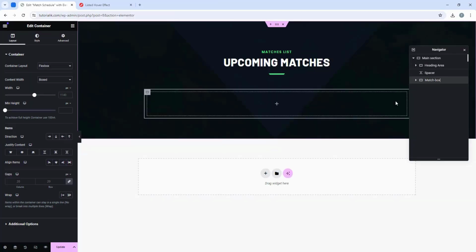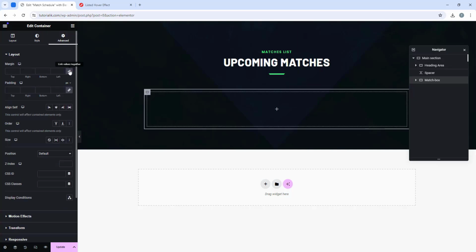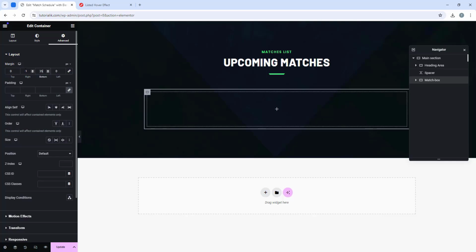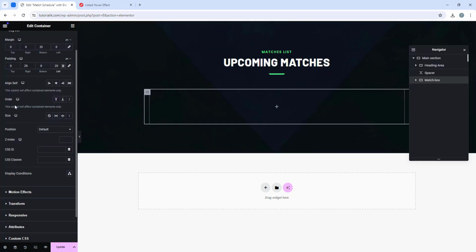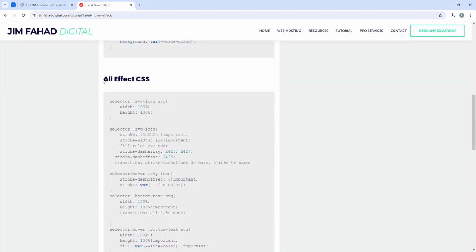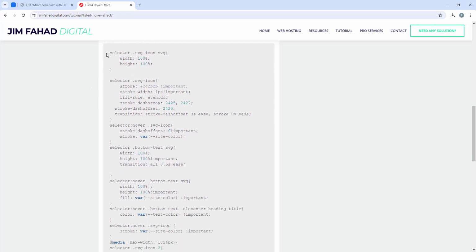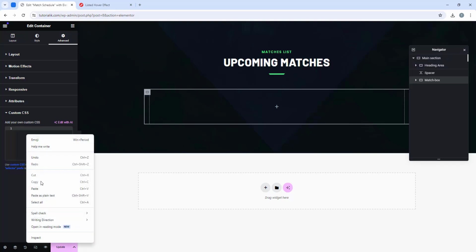Alright, so after adding this match box, I'm gonna make the min height first, 144 pixel, then justify content center and gaps 0. Then under the advanced tab, I'm gonna make the margin 35 pixel on the bottom, then padding 20 pixel on the right and 20 pixel on the left. And then inside this match box, I want to add a CSS code. So let's go back to the JFD site, and if you scroll down, you will find this all effects CSS. Under this, let's copy the whole code and paste it here.